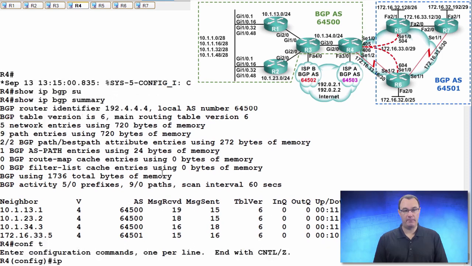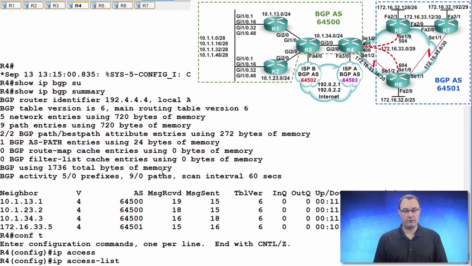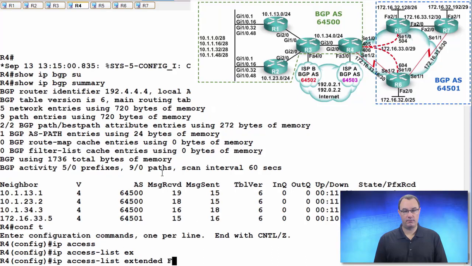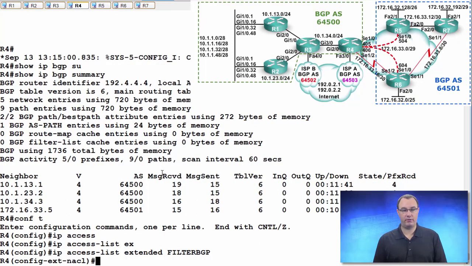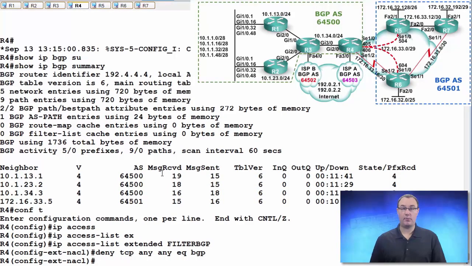I'll do IP access list extended filter BGP. Not something we want to do, but it's the name of my demonstration, I guess. I'm going to say deny TCP any eq BGP. So that's going to be port 179, by the way.